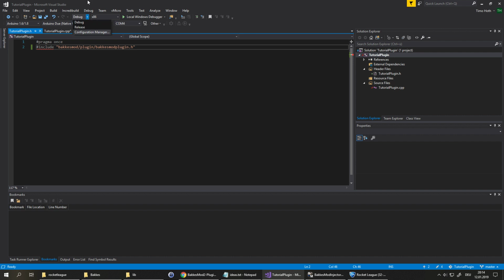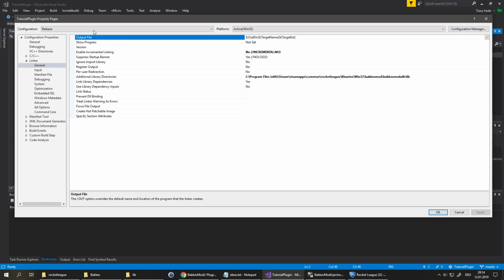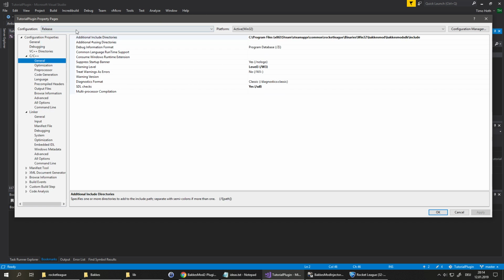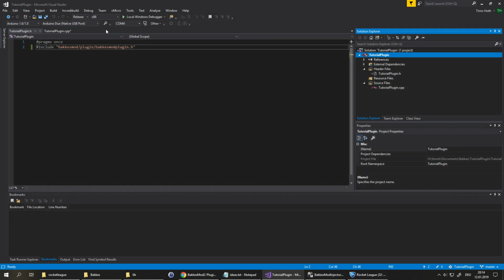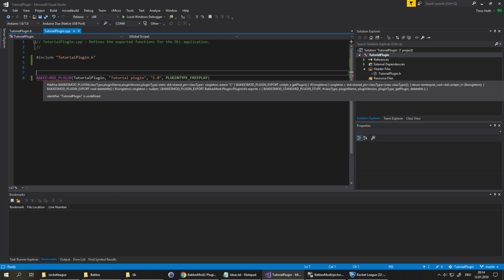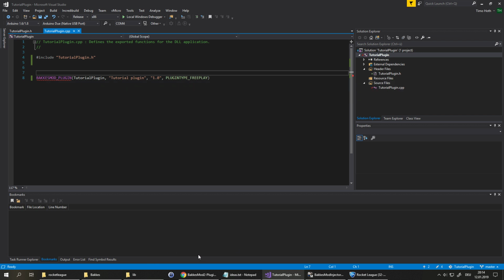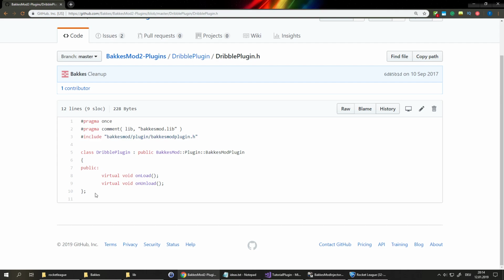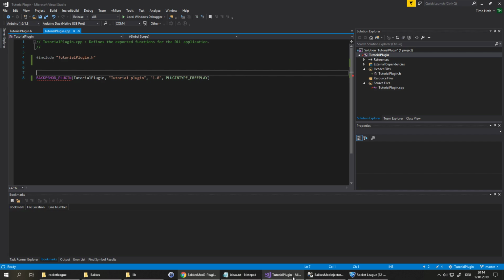Oh, my build has still debug on top, right? I need to change this to release, right? And in the properties, I added the includes under release, so it didn't find them because I wasn't on release. So now I'm on release, so it finds the include, and this should work. And now it tells me something else. Tutorial plugin is undefined, and that might be because I haven't created this base class. You're gonna need one base class.